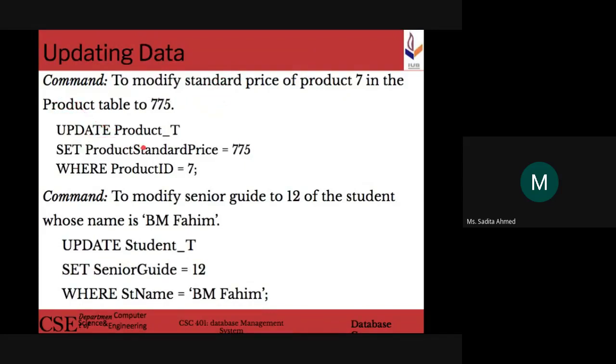So update product table, set the attribute value, product standard price. So we are changing the standard price, right? So what is the exact name of standard price in the product table? In the product table, that is the product standard price column. So mention that specific name. Change to what? Change to 775. And finally, the where clause, the condition, telling us that this change will happen only for product ID 7.